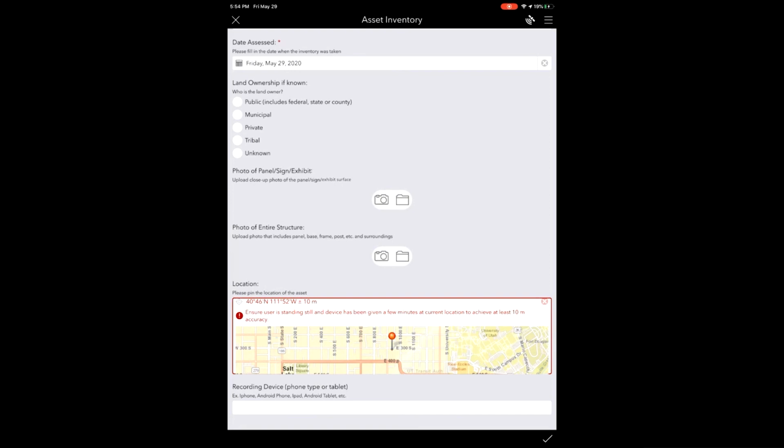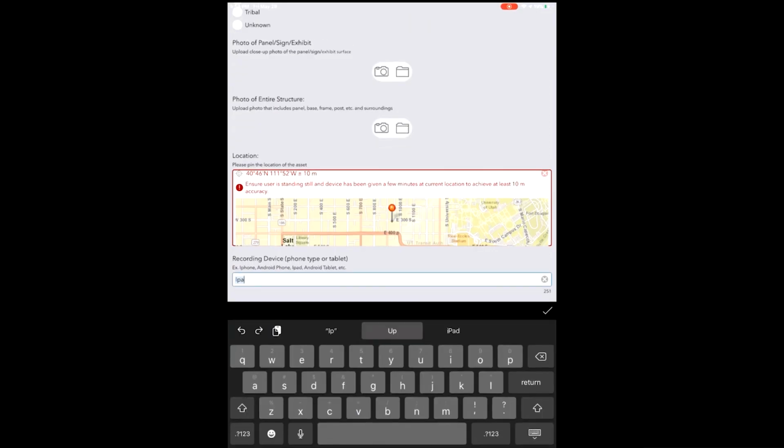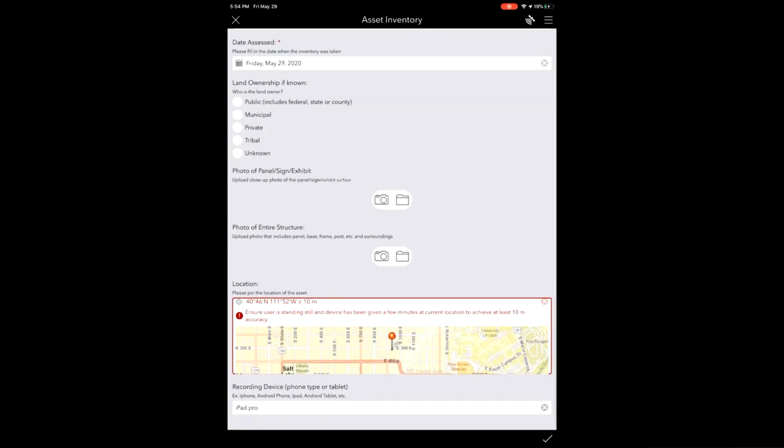Then for location, the device you're working with, so if it's your smartphone or tablet, will automatically get your location, but you do have the ability to move the pin if needed. And then finally, we ask you to input the type of device you are taking the survey with. So for me, I am doing this survey with an iPad Pro, so I will put in iPad Pro. So this helps us understand the location accuracy of the point taken, since it varies between different devices.